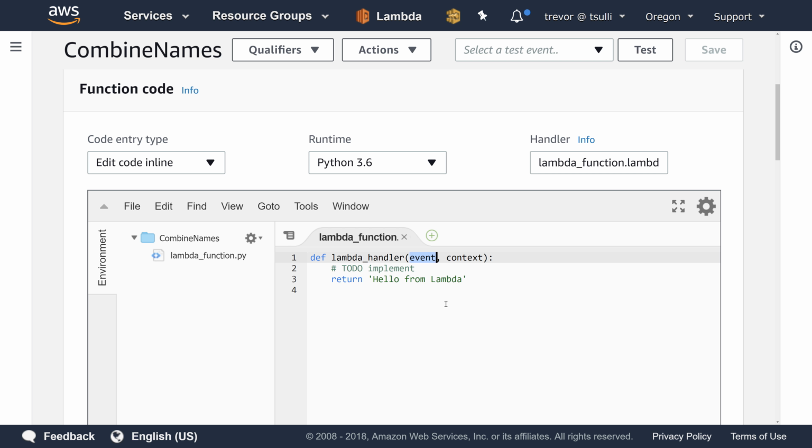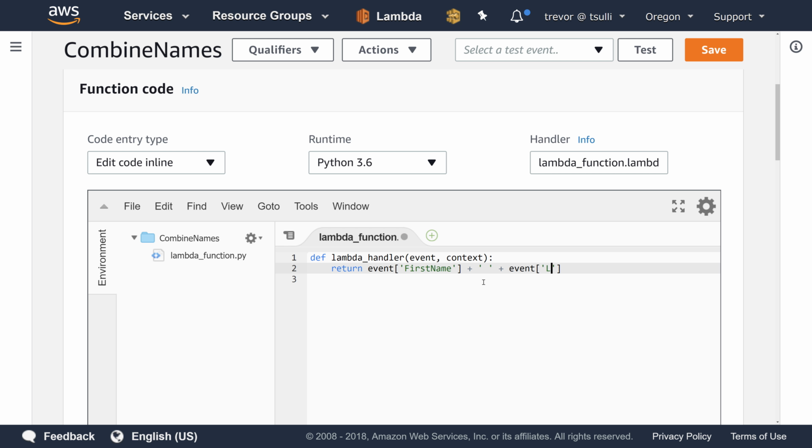So our AWS Step Function task state is actually going to feed our input state into this event variable. So all we need to do from this particular Lambda event handler is to basically return event first name, because we have a first name property in our state. Then we're going to add a space, and then we're going to add event last name. So this is literally all we have to put inside of our AWS Lambda function.